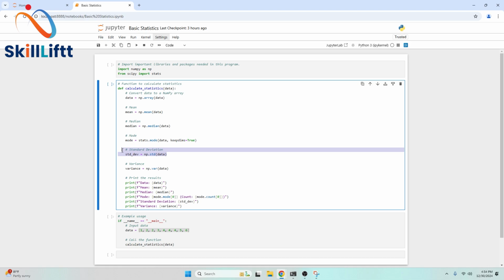Next thing is we have to calculate the variance. Right after calculating the standard deviation, we calculate the variance. The variance is very simple. It's the square of the standard deviation. It gives an idea of how much the numbers in our data set differ from the mean. While the standard deviation is in the same units as the data, variance is in squared units.